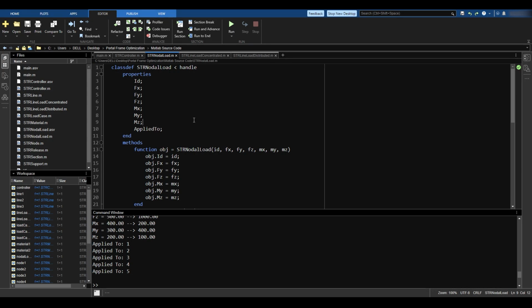Hello everyone, and welcome back to a new video in programming the finite element method using MATLAB. In this video, we are going to connect our loads to the load cases because we have three load types: nodal loads, line load concentrated, and line load distributed. And we're going to connect those to load cases because I haven't done so as I was focused on defining the different load types, but now it's time to connect it to load cases.